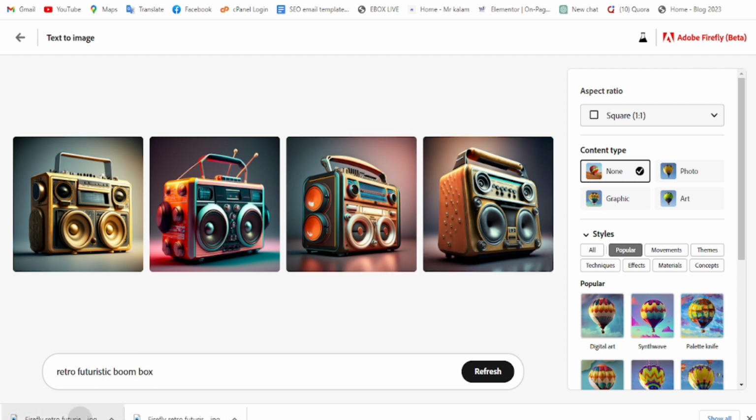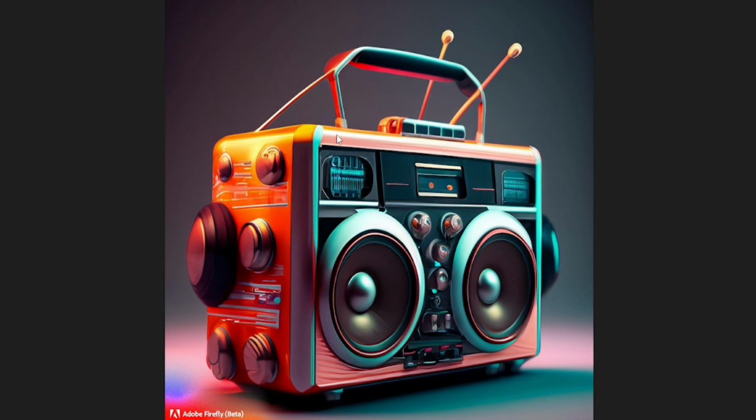You can see this photo I downloaded now. Oh, this is really good. This is a watermarked image, not for commercial use. This is a beta version.